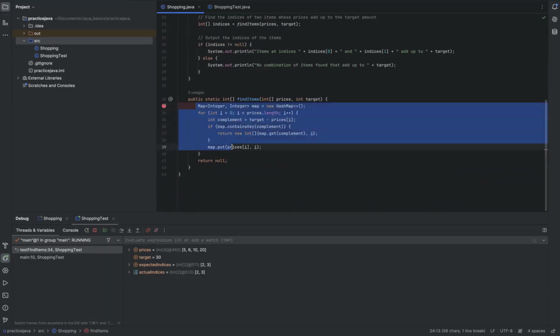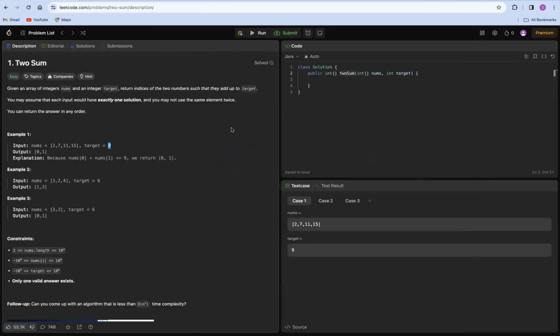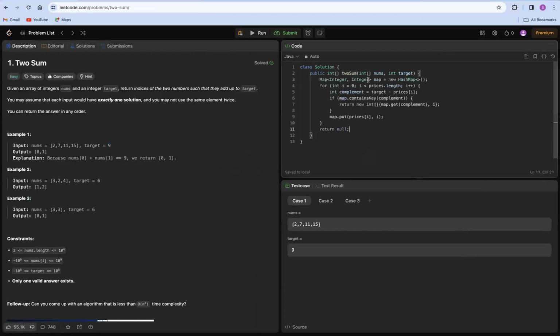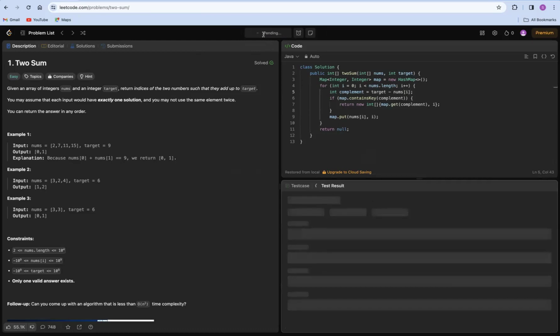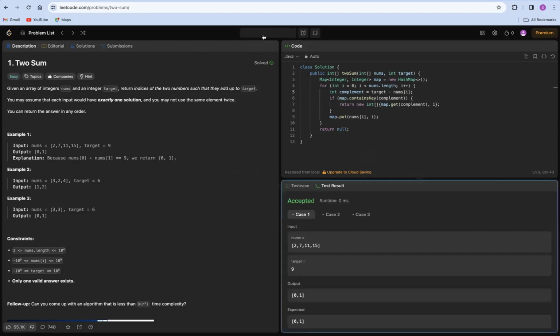So this video already went long, so I will just take this and come to LeetCode, and keep it over here. In our scenario this is prices, but here it is nums. So we will just replace prices with nums. This is one more place. We will just run this. Ran it. Yeah, it passed already, and we will submit it. And I think that's all.